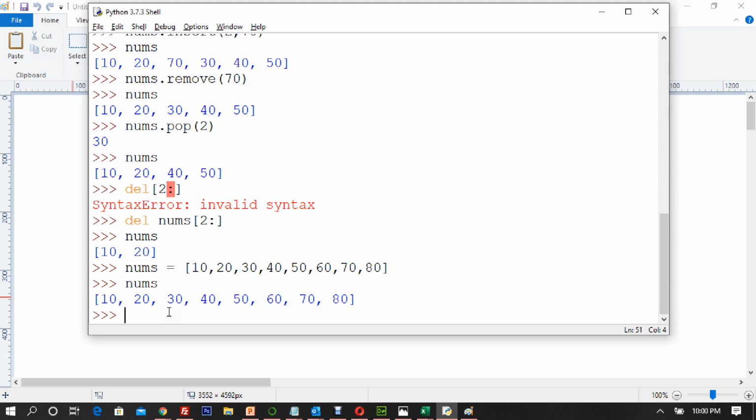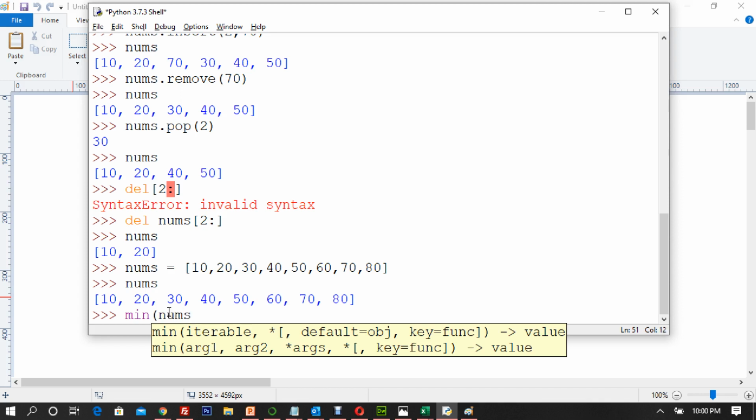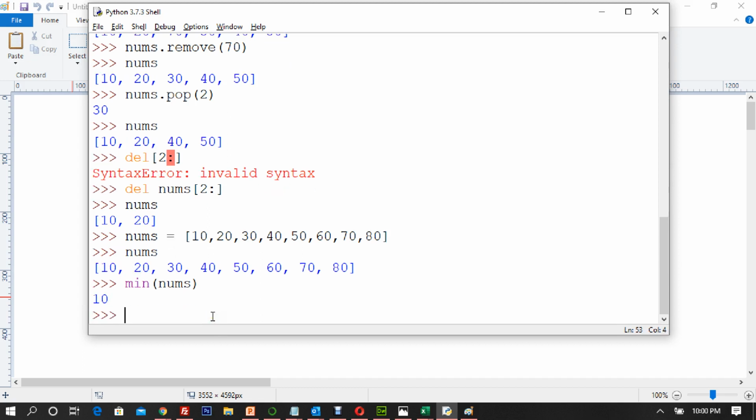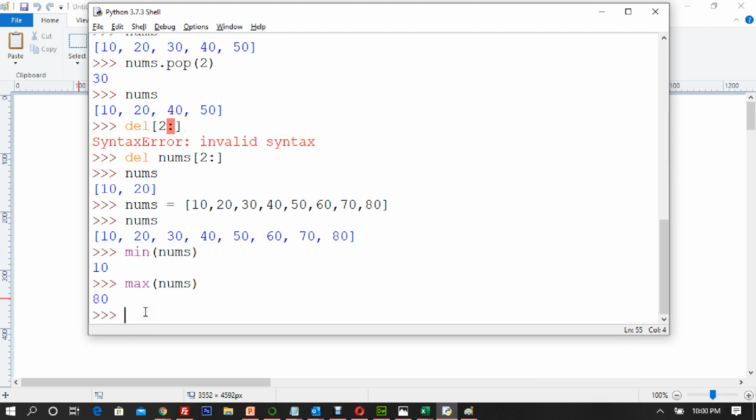And still we have some pre-built functions here which work with lists. Let's say min. I want to get the minimum number which is present in nums. Will you please tell me which one is the minimum? I suppose 10 is the minimum. Yeah, 10, right? So you're getting the answer. If I can use minimum, I can use maximum. Show me the maximum number. Okay, let me check nums. We know that the maximum is 80.